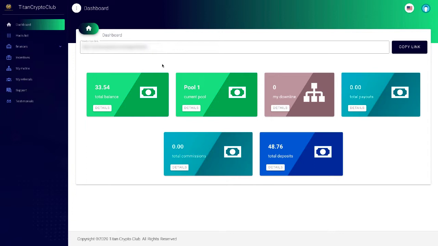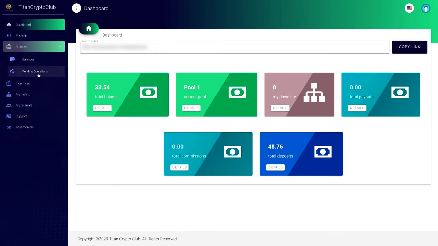So as you remember, the last video we ended with making a deposit, and I showed you, let's have a look, the pending operations where you could see the pending deposit that I made from my Bitcoin wallet to Titan Crypto Club. Meanwhile, the deposit got credited to my account, and as you can see here, we now can actually see some numbers.